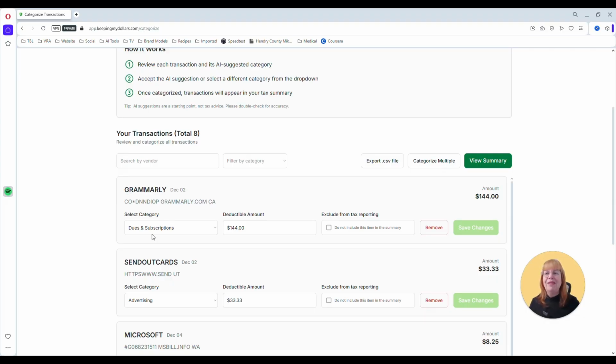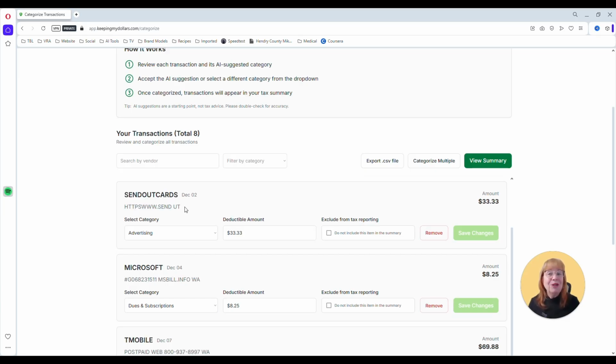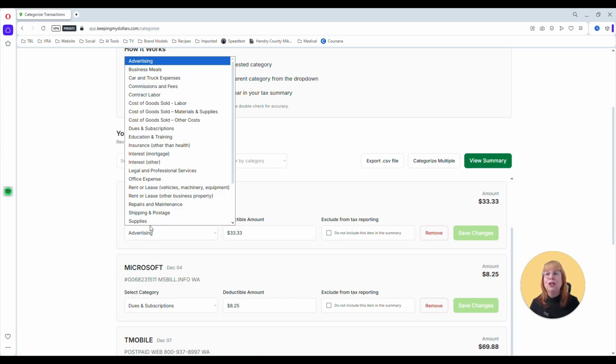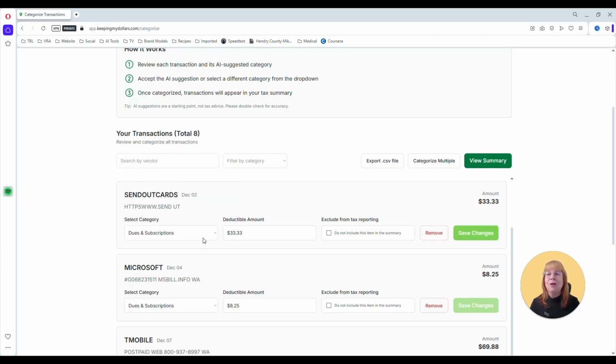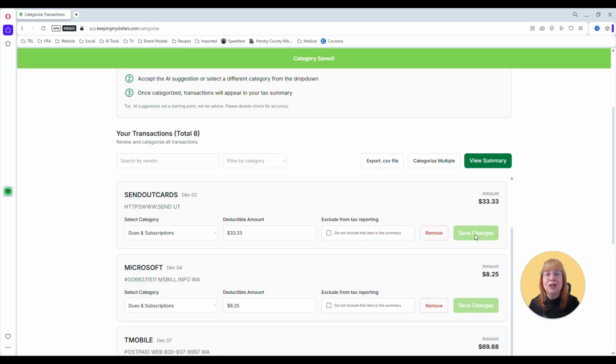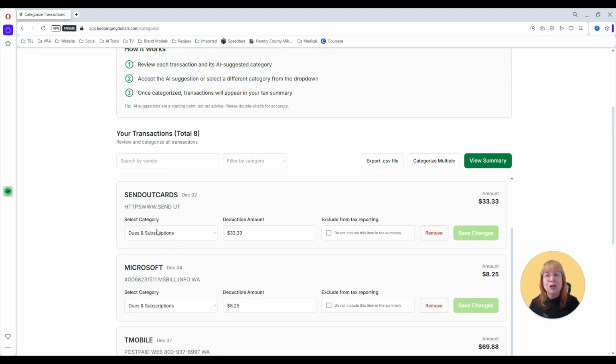It's recurring, and that's why the AI tool said, I think you want to put that into dues and subscriptions. My Send Out Cards is another recurring software subscription. This time it thought it was advertising because it doesn't know what it is. And I want to get that over to dues and subscriptions too. So see how I clicked on the field and I can just go select dues and subscriptions. I come over here, save the changes, and now that transaction will show up in my dues and subscriptions as well.